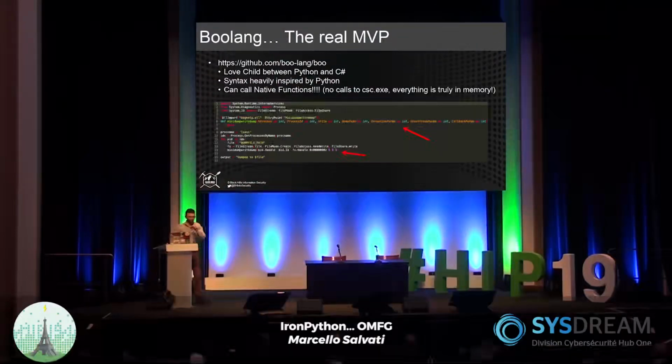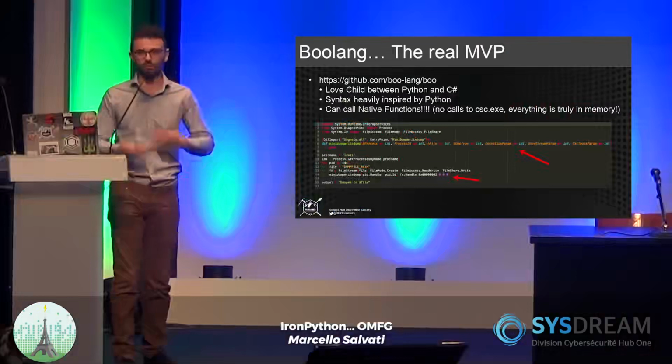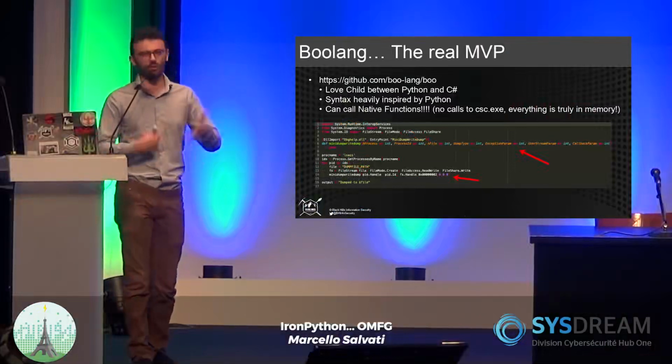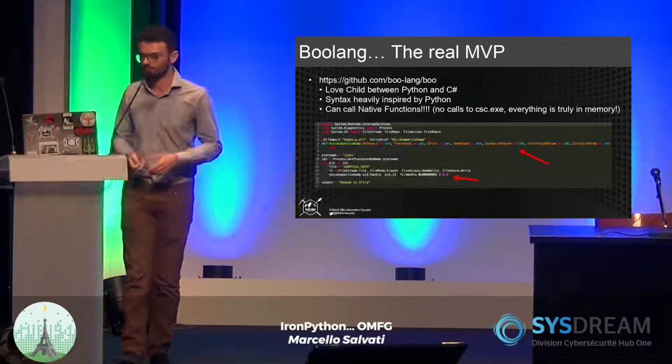Okay, so as I said before, IronPython is great. And Python's fantastic and all, but unfortunately, from an operational perspective, it isn't the best because you cannot call native APIs. And we need to do that during red teams to do all the fun shellcode injection stuff and all of the low-level stuff that we usually do.